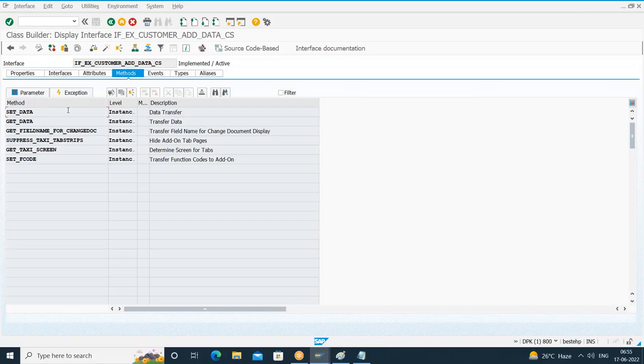Okay, so this is data transfer, it seems. Like this, if you read the documentation, you can see one of the methods here, determine screen for tabs. Just now we have seen, we got the two tab buttons. For those tab buttons, I require what? Subscreens. So by looking at this description, we understood this is relevant for our requirement.